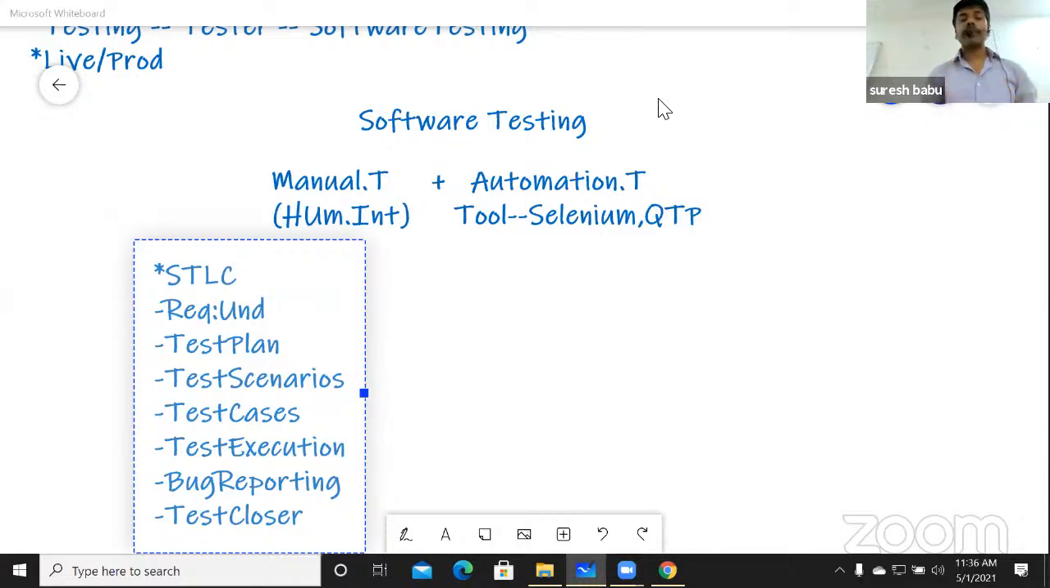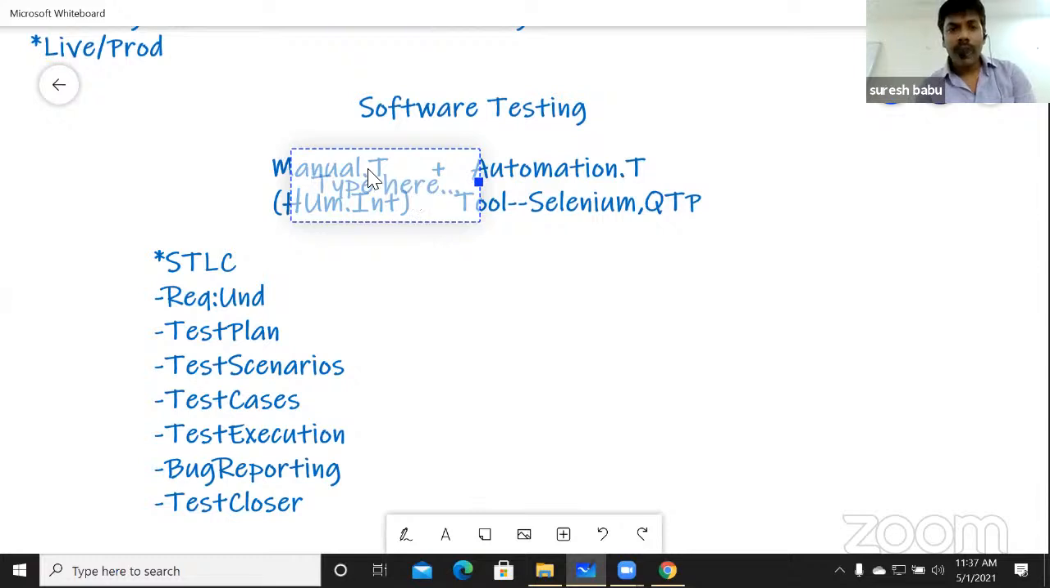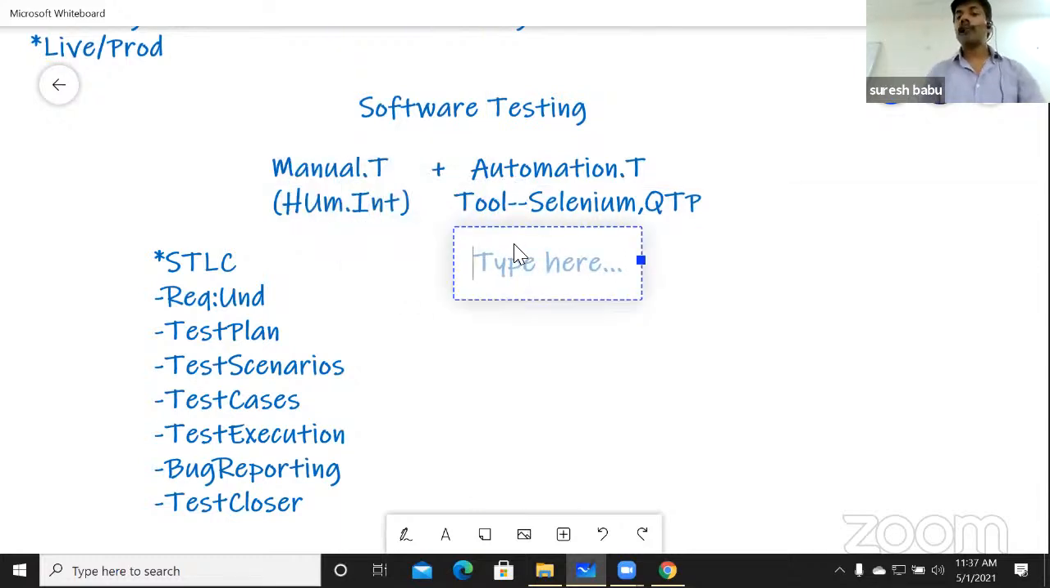As a tester, first we have to understand the requirements. That means what functionalities need to be tested in the application. Is that button to be tested? Once you click on the login button, what is the next page to be tested? Each and every functional requirement we have to test. That is manual testing. When it comes to automation testing, we do the same thing with the help of a tool.